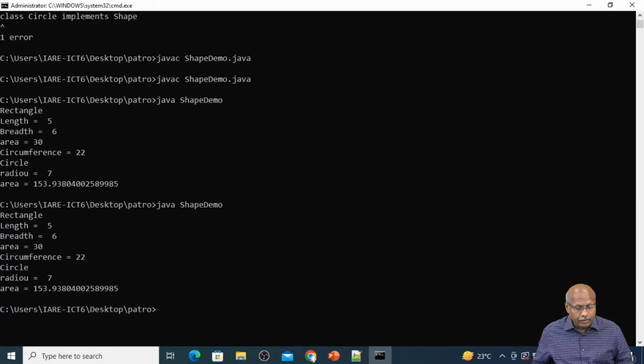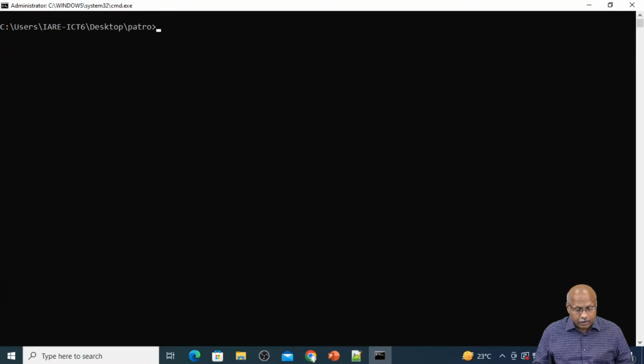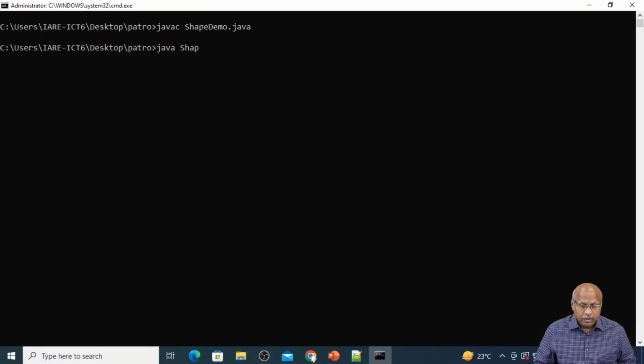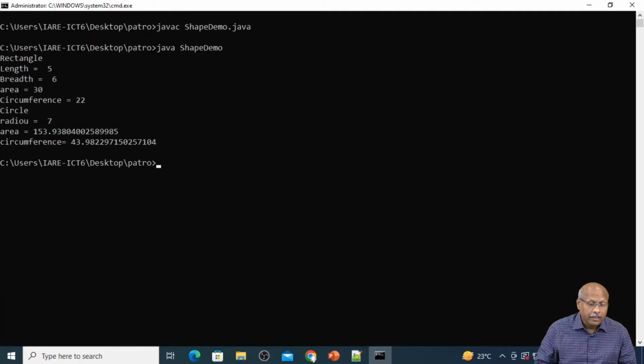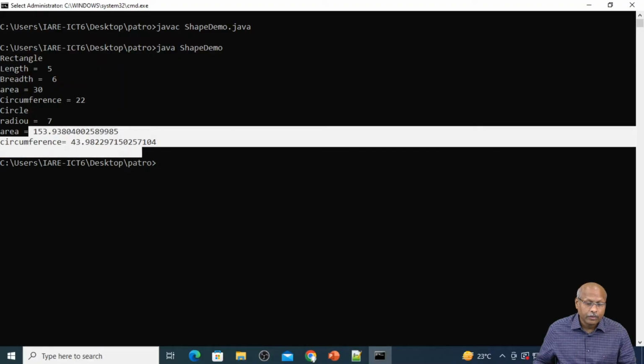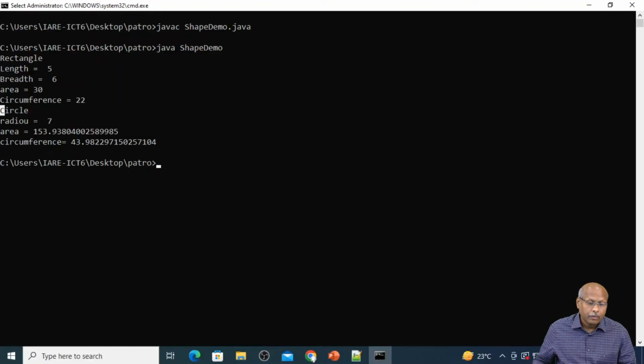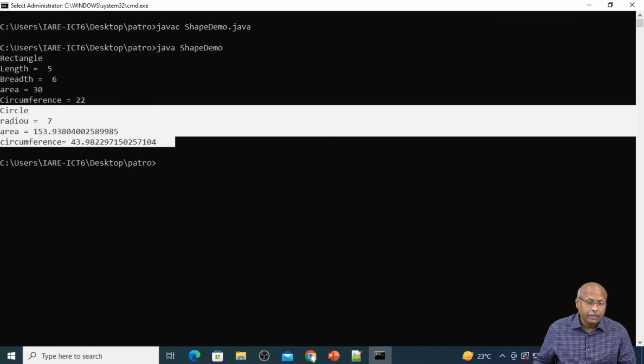Compile it. Sorry, I have to compile it. For any changes, you always have to compile first. Compiled successfully. Java ShapeDemo. Yeah, so I got the circumference also. For the circle, my radius is 7, my area is this much, and circumference is this much.